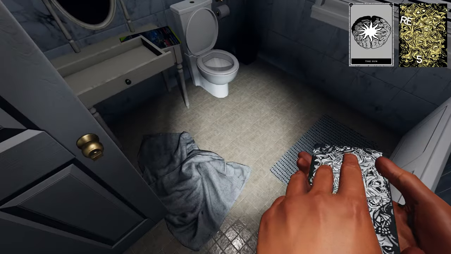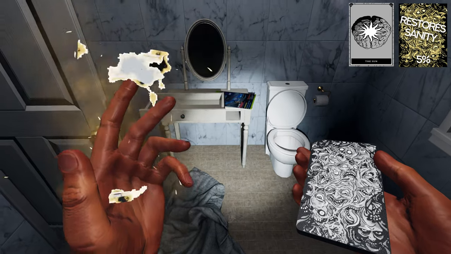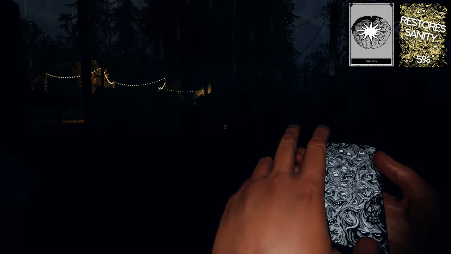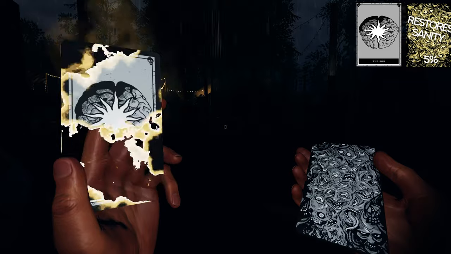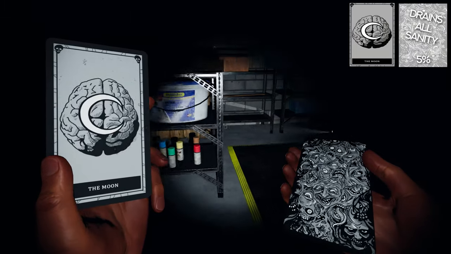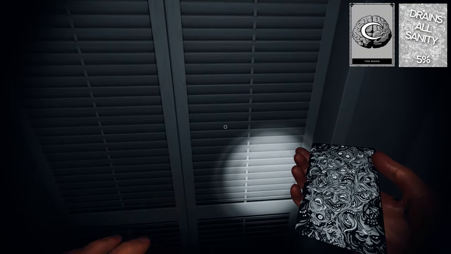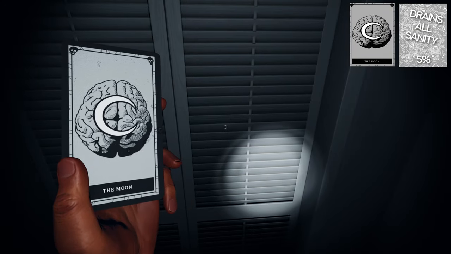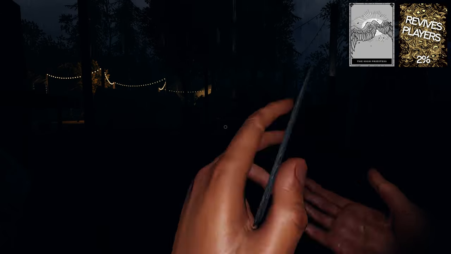The Sun card has a 5% chance of being drawn and fully restores the player's sanity to 100%. When drawn, this card burns yellow. The Moon card has a 5% chance of being drawn and drops the player's sanity to 0%. When drawn, this card burns white. The High Priestess card has a 2% chance of being drawn.